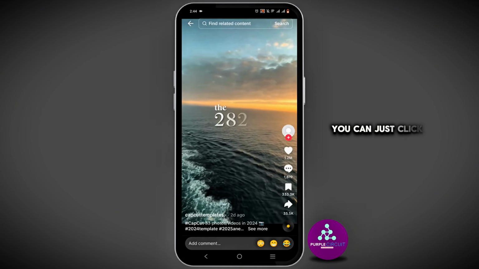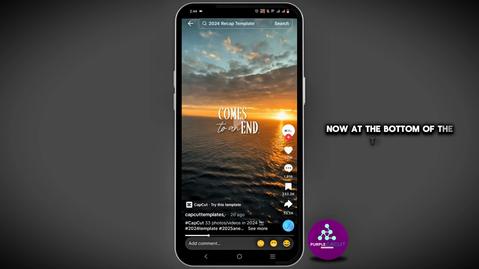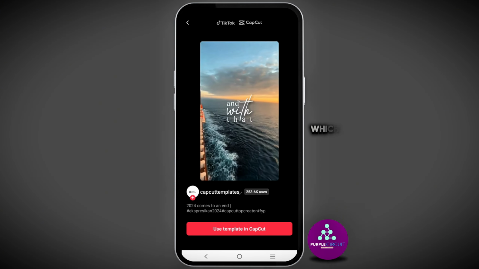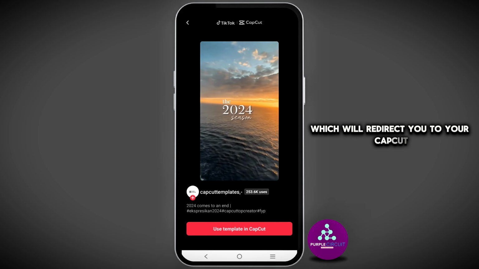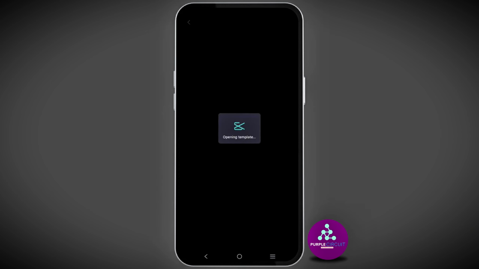You can just click on a particular template over here. Now at the bottom of the template, you will notice CapCut Try This Template. You can actually click on the Try This Template option, which will redirect you to your CapCut. Select Use Template in CapCut.